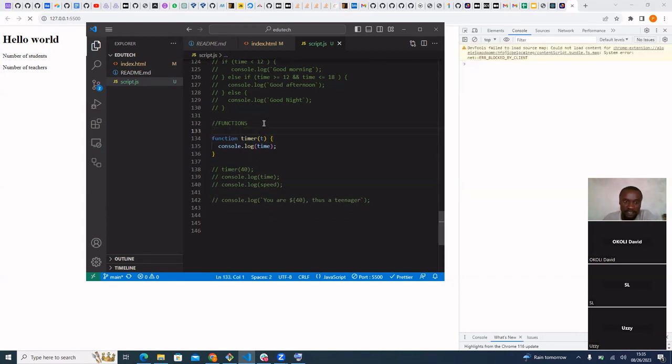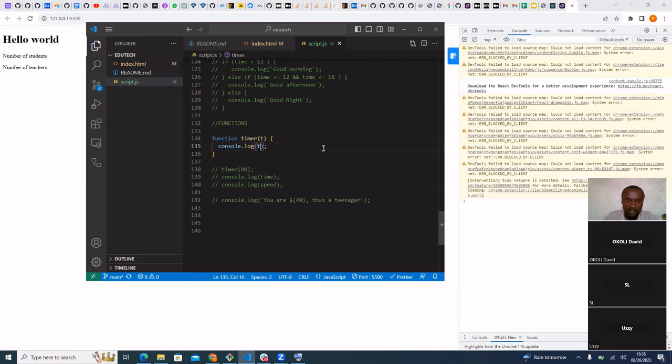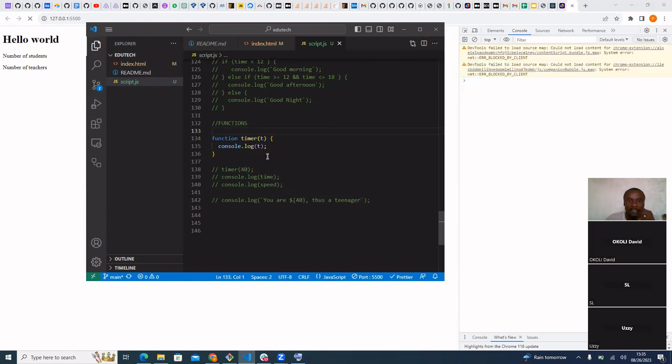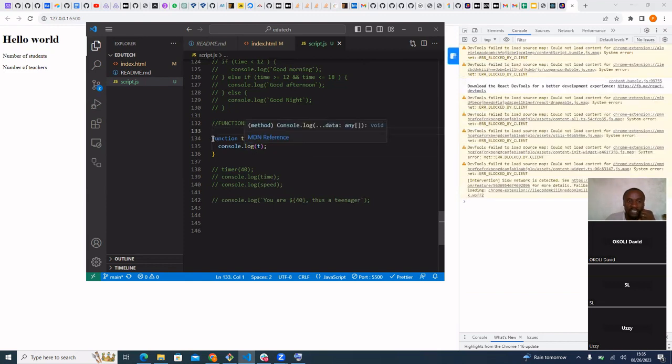I want a function that, for now, just displays console.log. Now, the syntax of a function is written like this. The word function is used. Then this is the name of the function, timer. The name of the function in my case is timer.